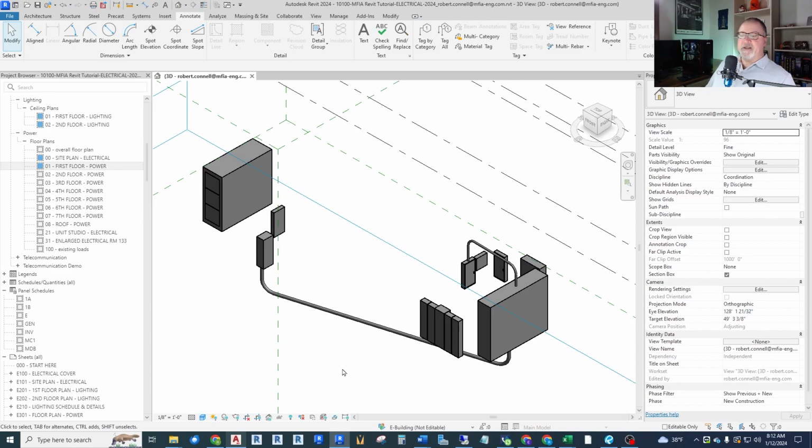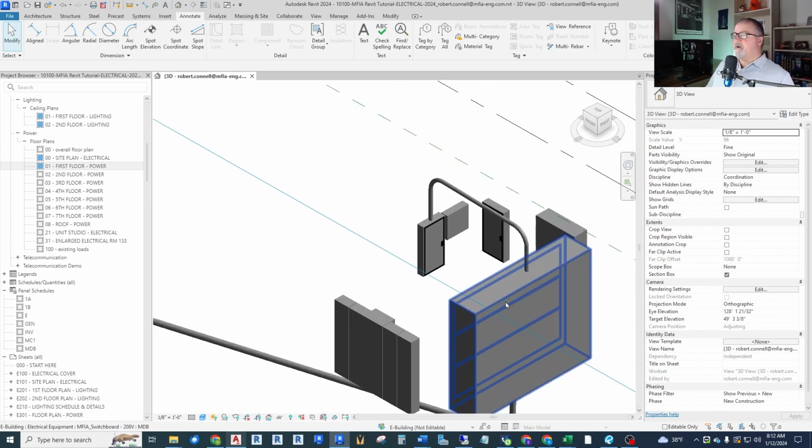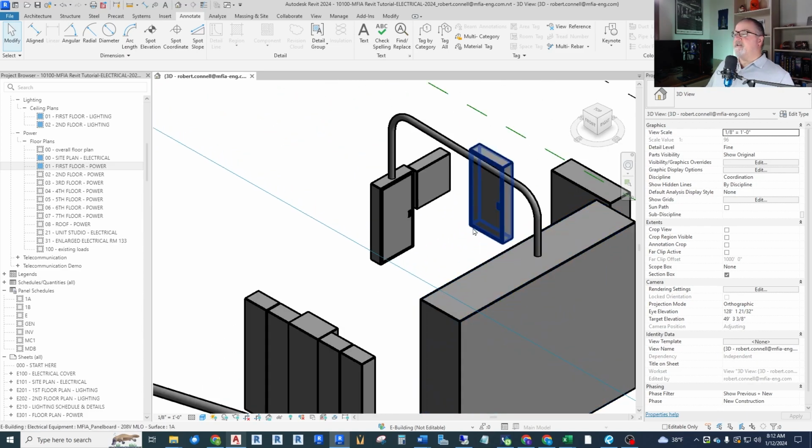So are you ready to take your electrical model to the next level by getting some 3D conduits modeled? In this one, we're going to show you how to do that simply and quickly. So stay tuned.